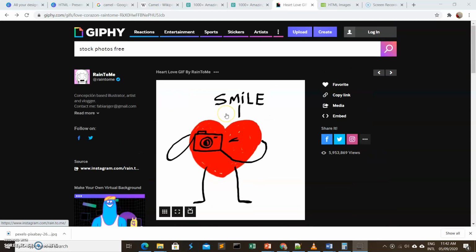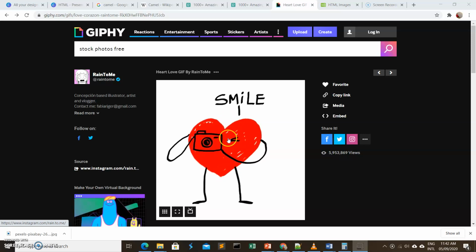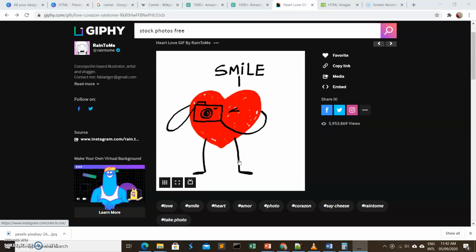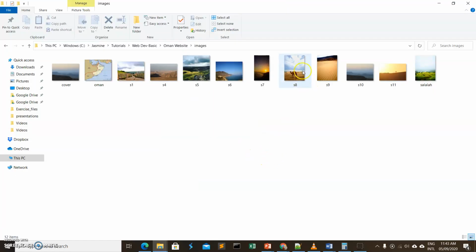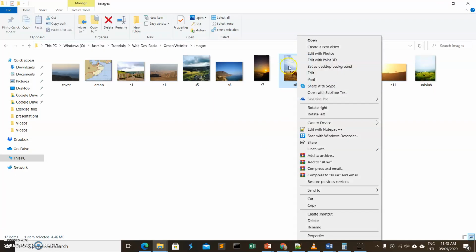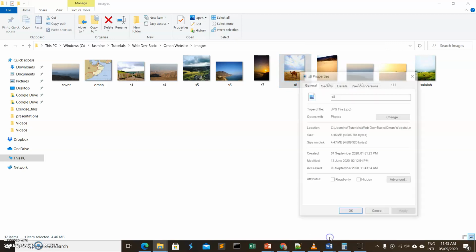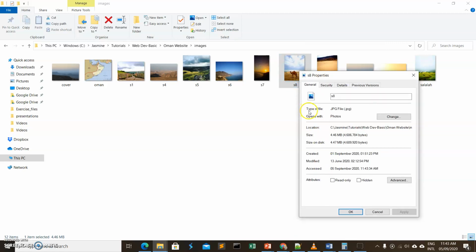Okay, so this is an example of a GIF file. It's an image format which supports animations, unlike other file formats which are only static. Another file format is the JPG. To know your file format, you can right click on your image and you can see here the type of file. It's a JPG file. This is better quality than the GIF file.